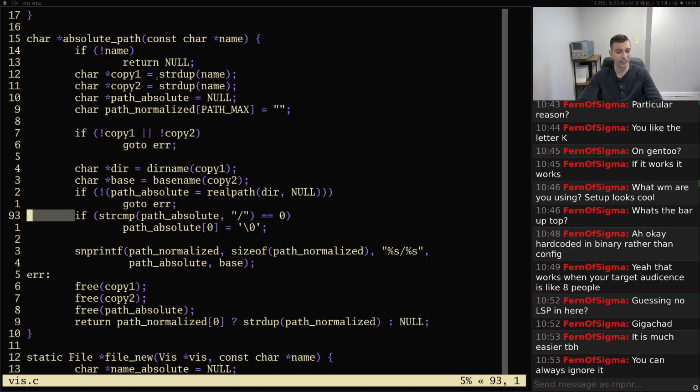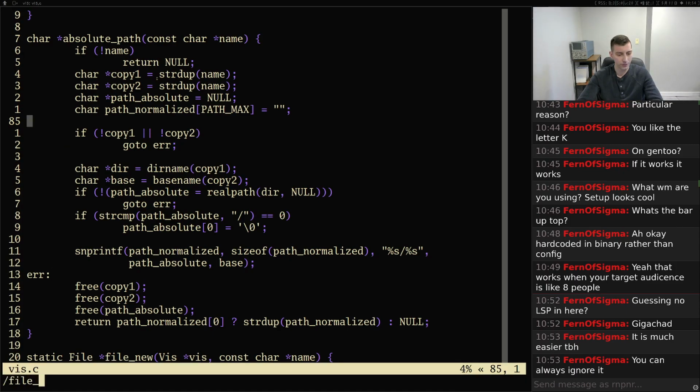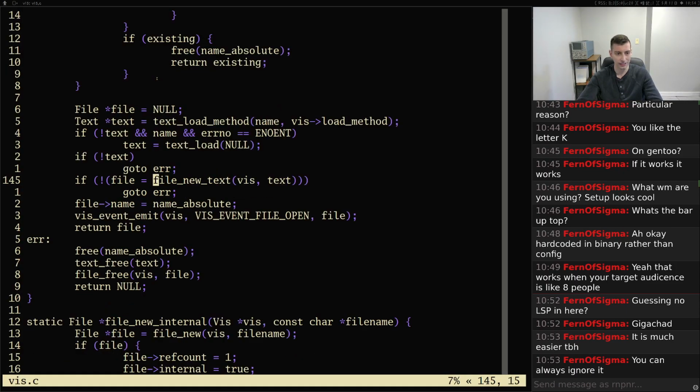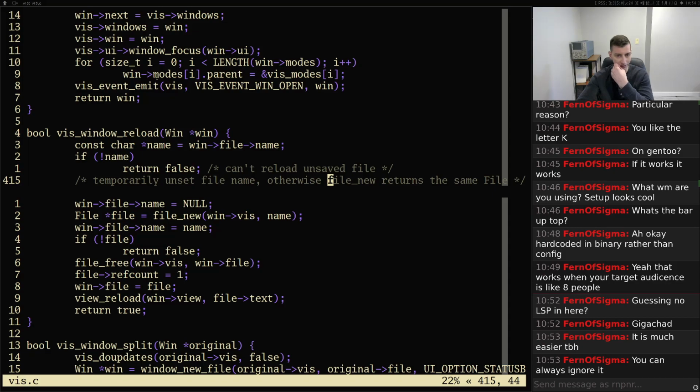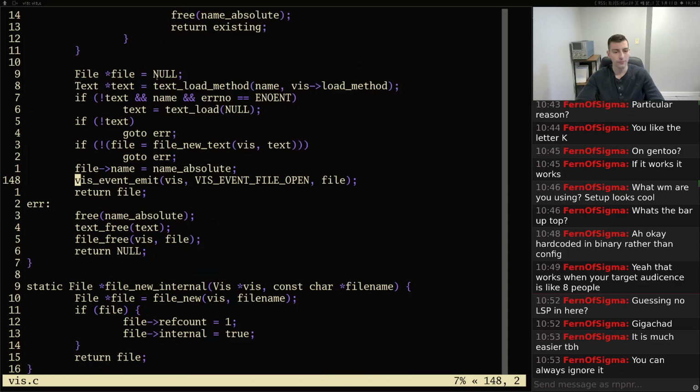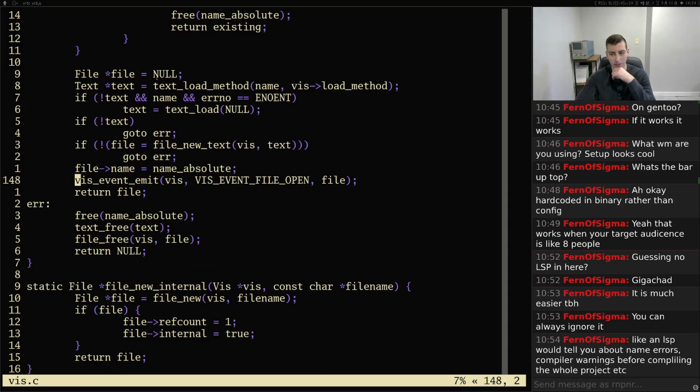So I guess I can just change everywhere where we call file new. It's a little annoying, but it is only being called in this file. So that's a bit annoying though.